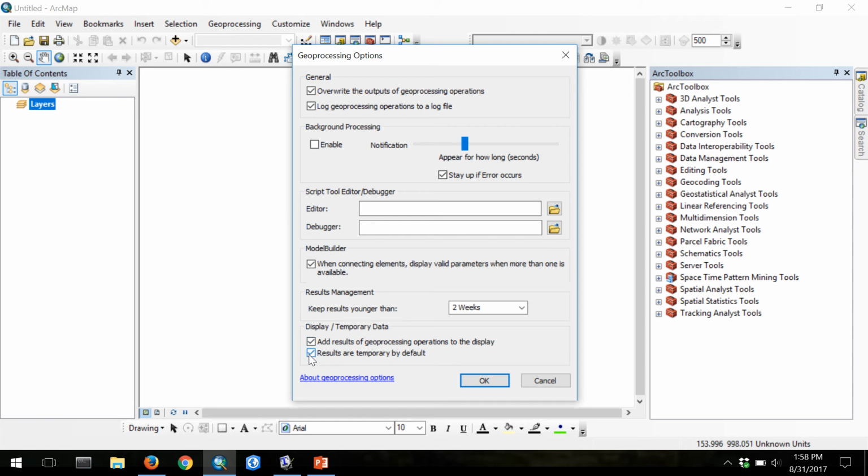And down here, you do want to add results of geoprocessing operations to the display. And whether you choose results or temporary by default is a function of your preference. But know that if they're not temporary, you're going to pile up an awful lot of them.